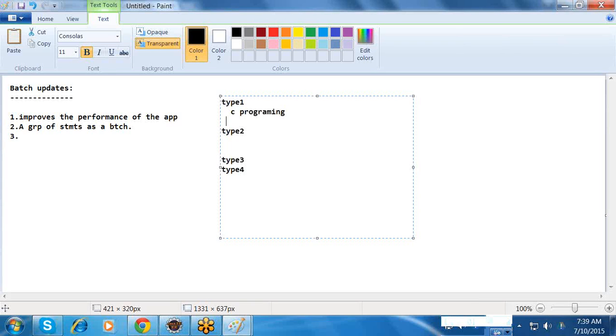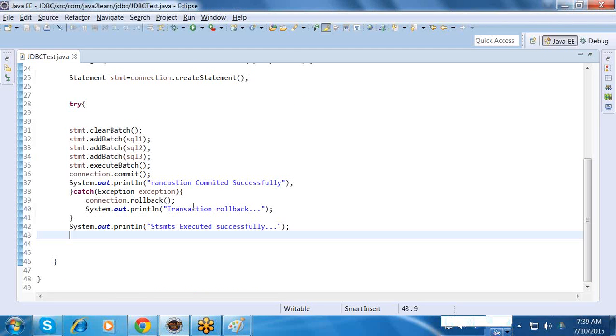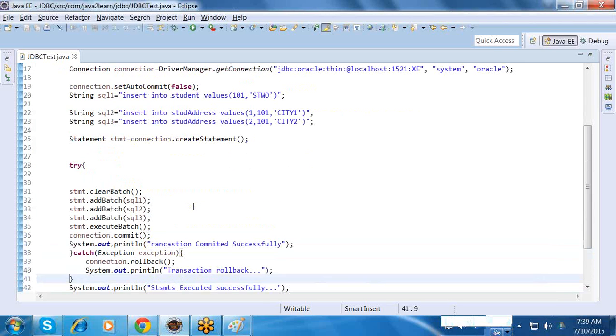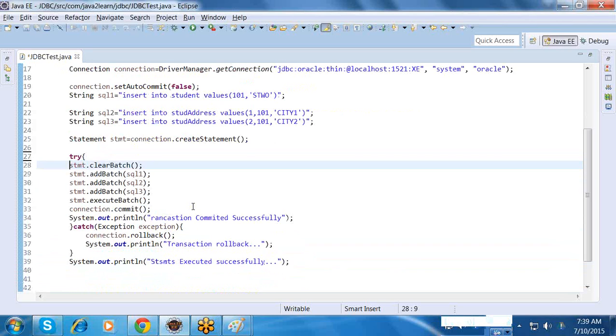Okay, yes, we can use it. Is batch update the same for the prepared statement? Yes, we can use it for the prepared statement also. Okay, so for the prepared statement also we have a batch, so we can execute that one.